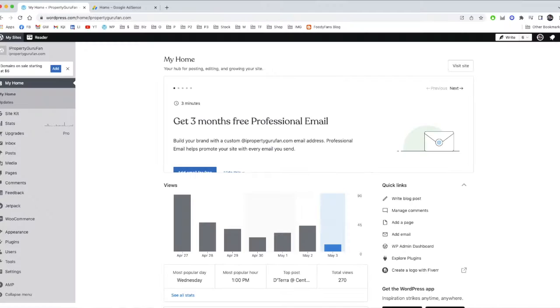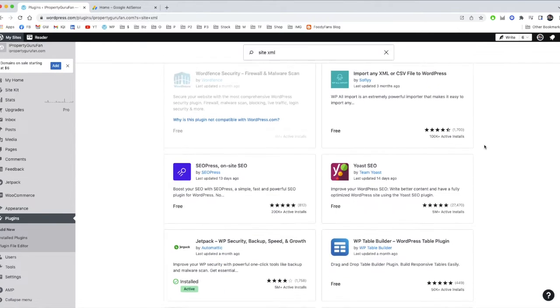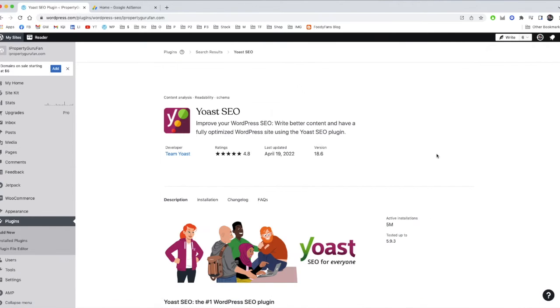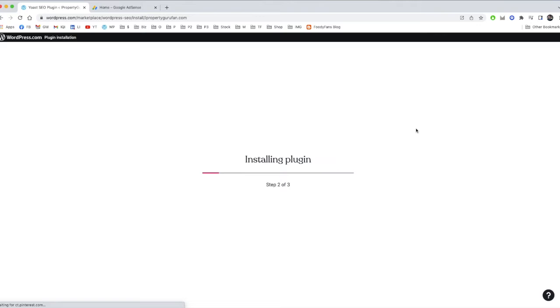So go to your WordPress dashboard, and in this case it's iProperty Guru Fund. Go to Plugins, Add New, and then in the search here, search for Sitemap XML, and then look for Yoast SEO. So click Yoast SEO. Yoast SEO improves your WordPress SEO to write better content and have a fully optimized WordPress website. So click Install and activate your Yoast SEO plugin.